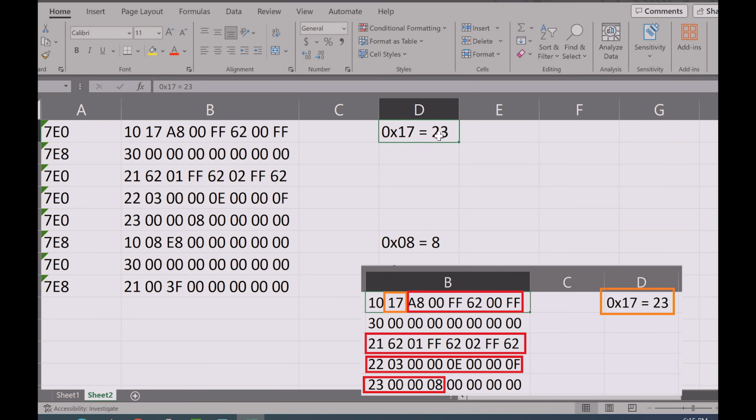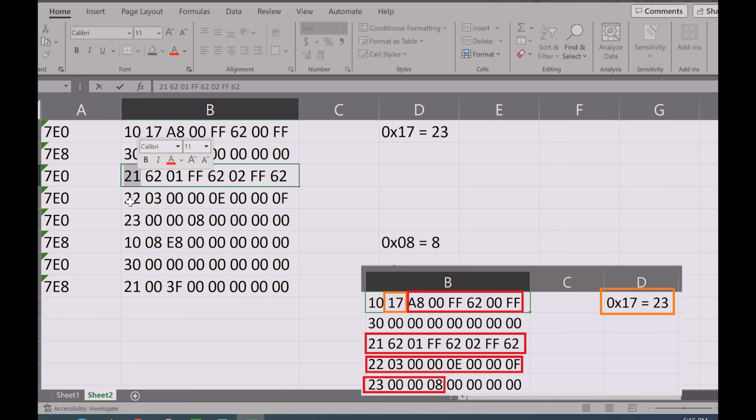Now, 17 in hex equals 23. So what this means is that after this 17, I have 23 values that I'm sending. And this includes the entire thing, basically. So this will also include the first kind of order number in this. So if you count these, there are 23 values in here until the end. It basically ends right here at this 08. So all of these are just a null value.